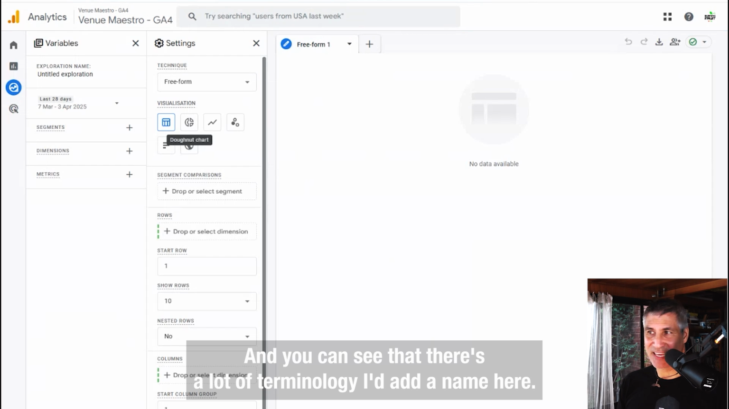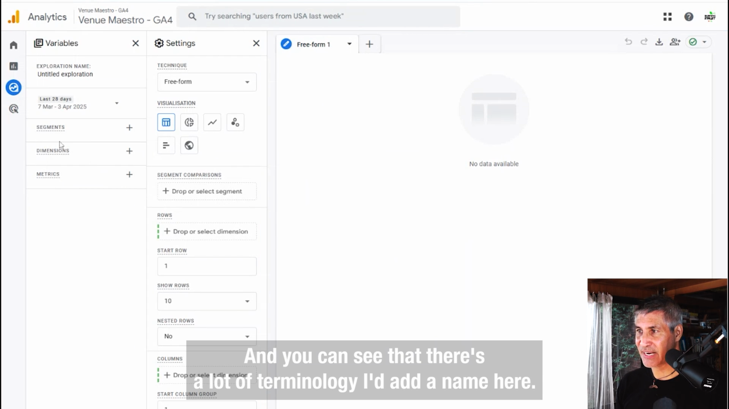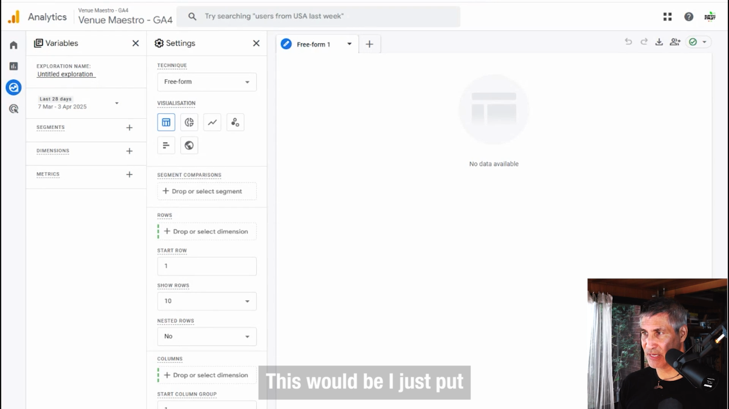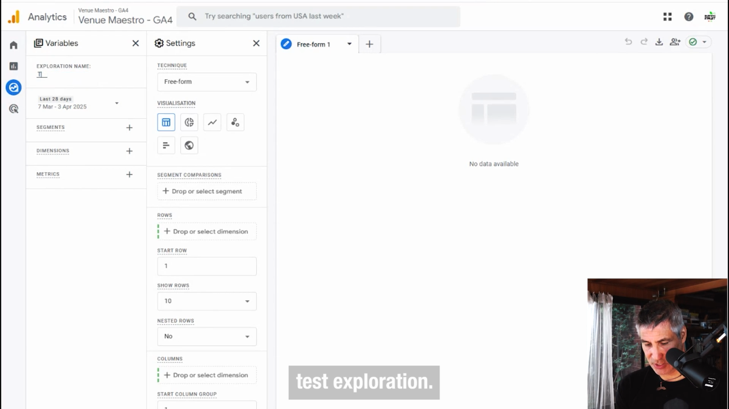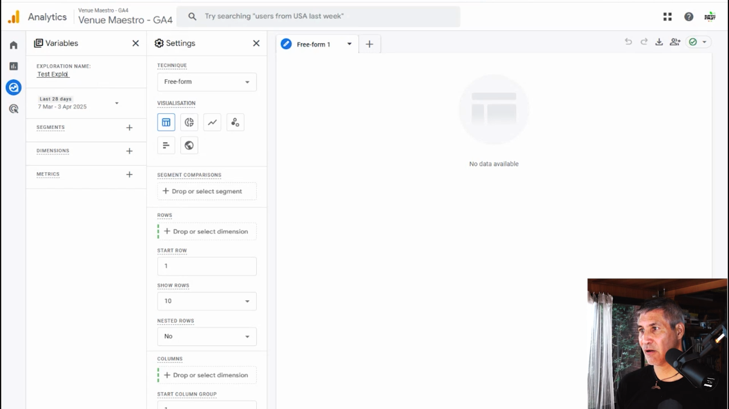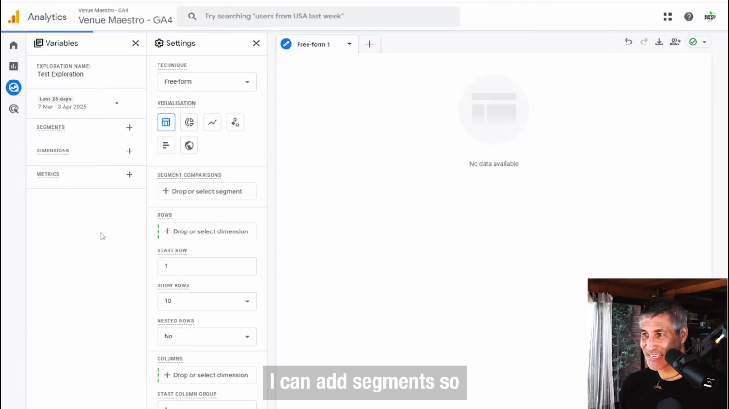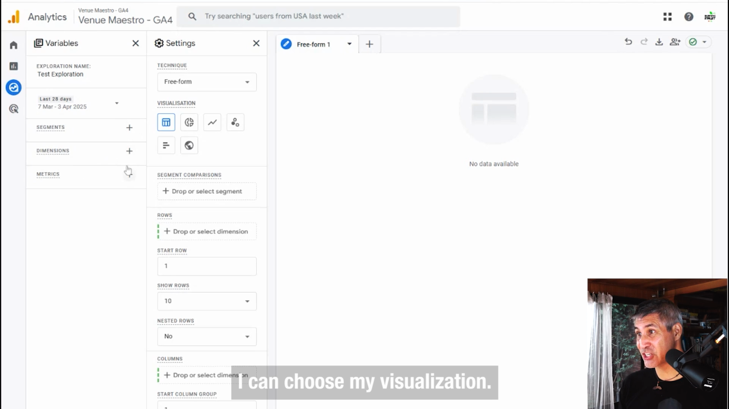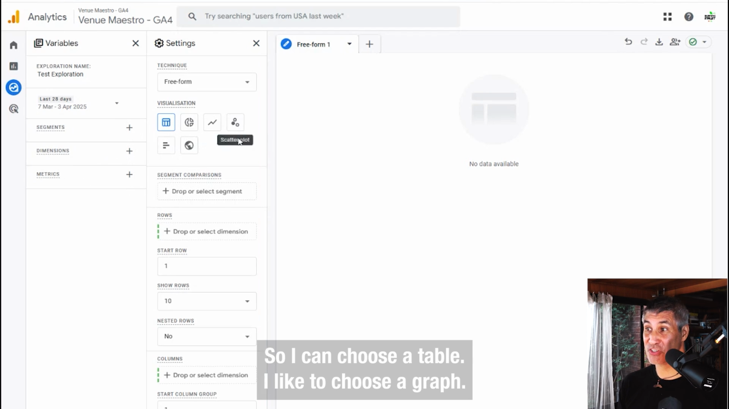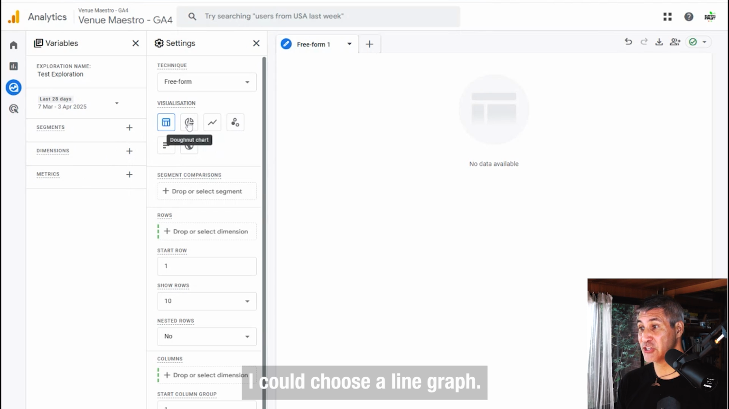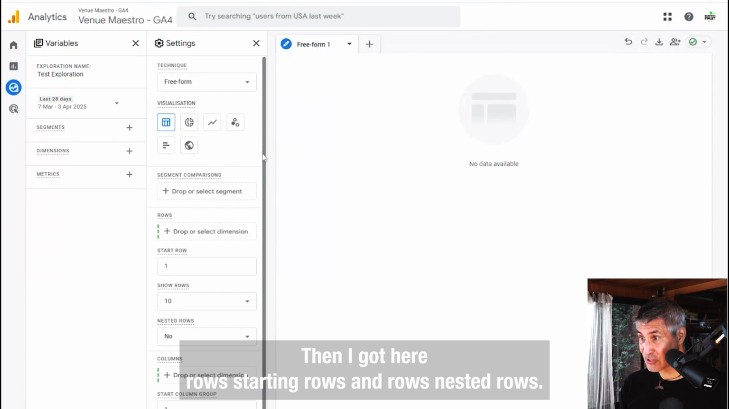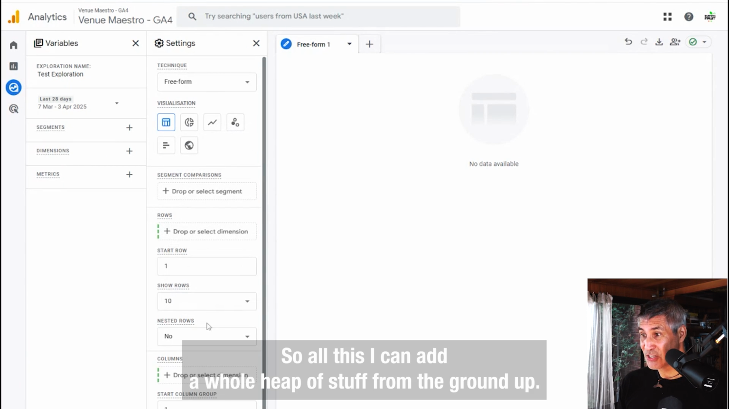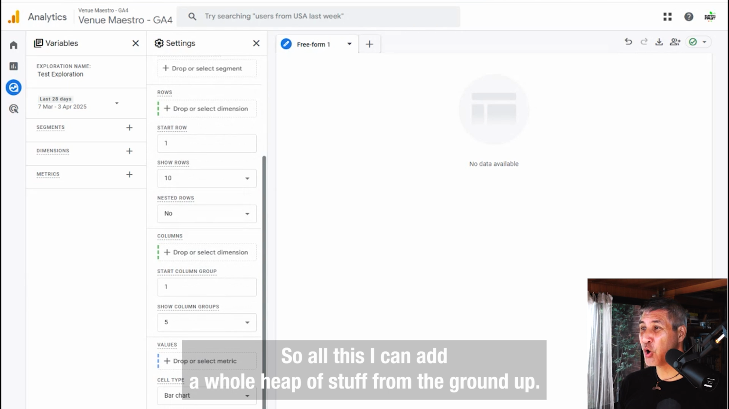And you can see that there's a lot of terminology. I'd add a name here. I'll just put test exploration. I can add segments, so audience segments. I can add dimensions. I can add metrics. I can choose my visualization. So I can choose a table, a graph, a line graph. Then I've got rows, starting rows, end rows, nested rows. So all this, I can add a whole heap of stuff from the ground up.